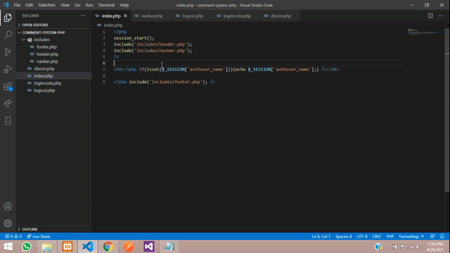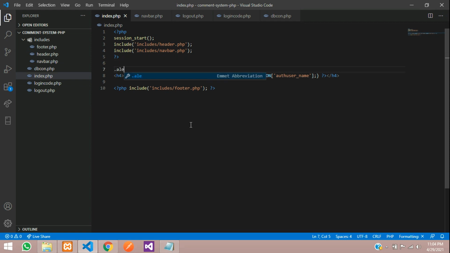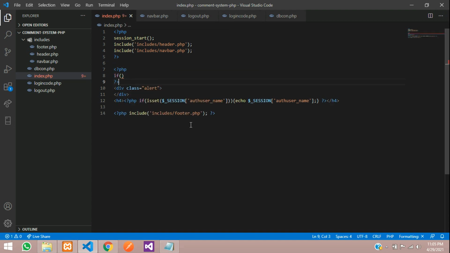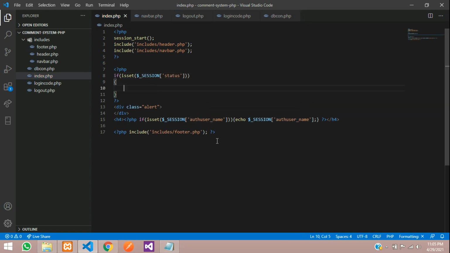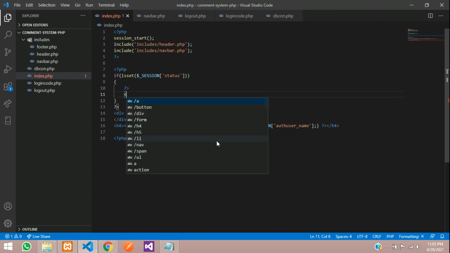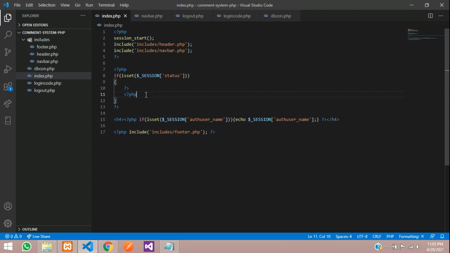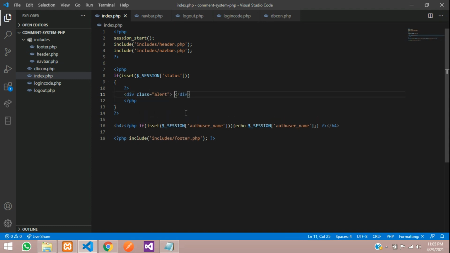So guys, it's very simple code. Let's use alert, and before that, an if condition where isset of the same code, okay, session, where you are going to show the status, whichever variable you stored, echo. Let's use this, you are going to show this thing. Okay, let's copy, paste, done.